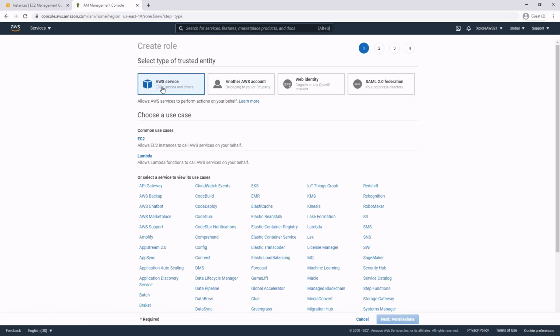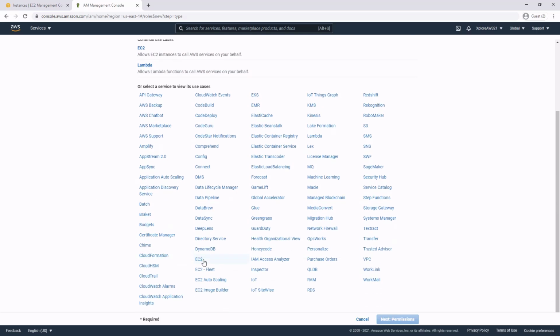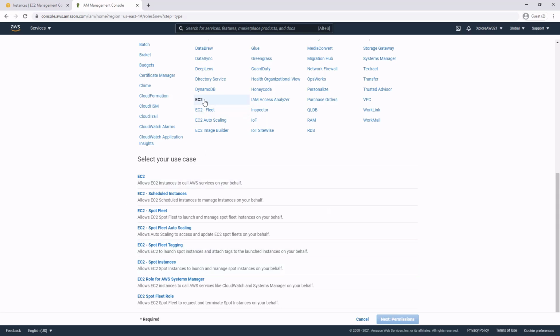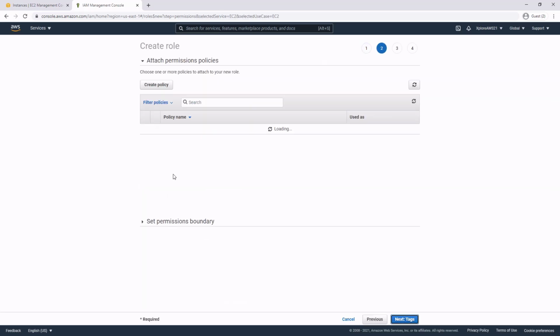And what we're going to do is we're going to leave AWS service checked or highlighted. We're going to come over here to common use cases and we're going to select EC2. If things change a year from now, 6 months from now, and you don't see this view, you can scroll down just a little bit and you can select EC2. And when you select EC2, you're going to want this first one, select your use case. So we'll say EC2. Next, click on Set Permissions.